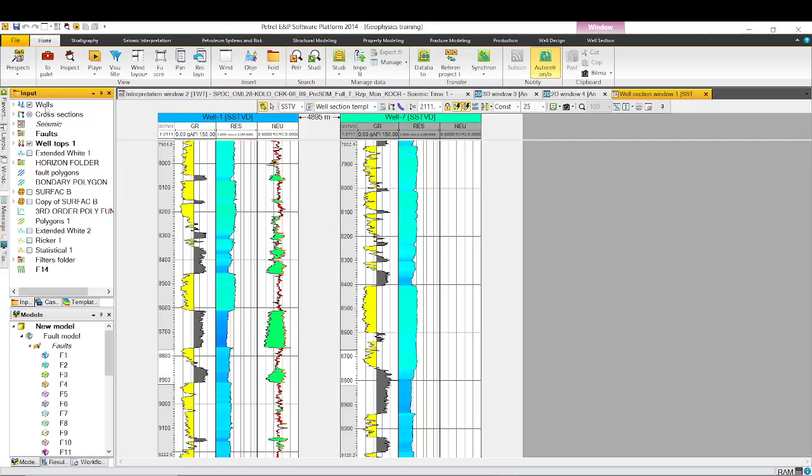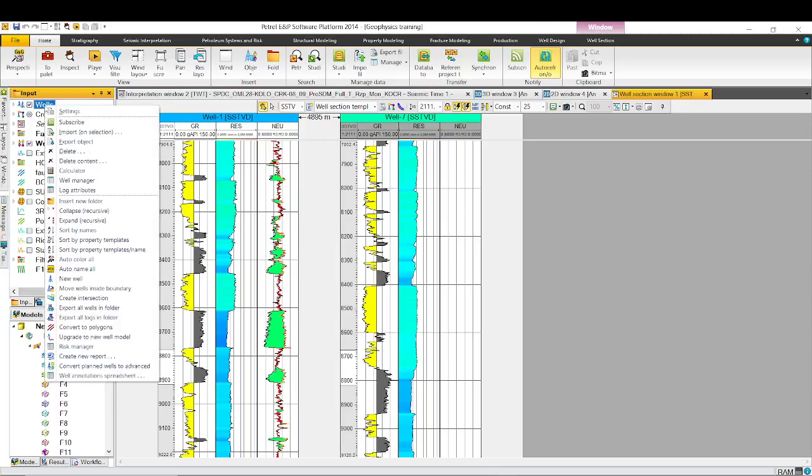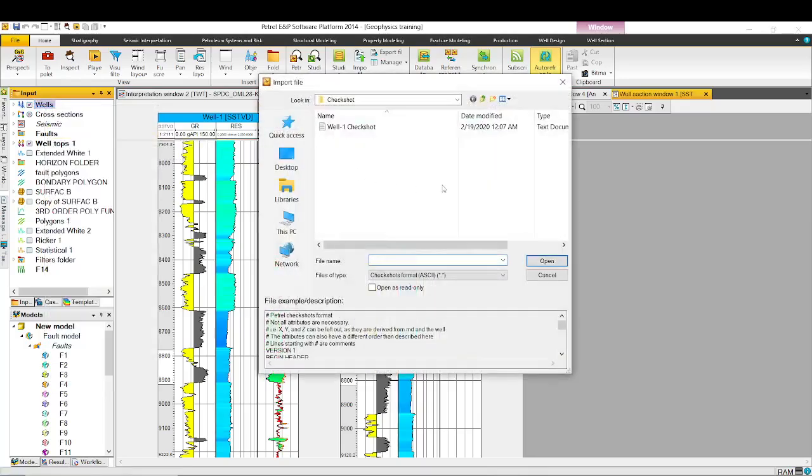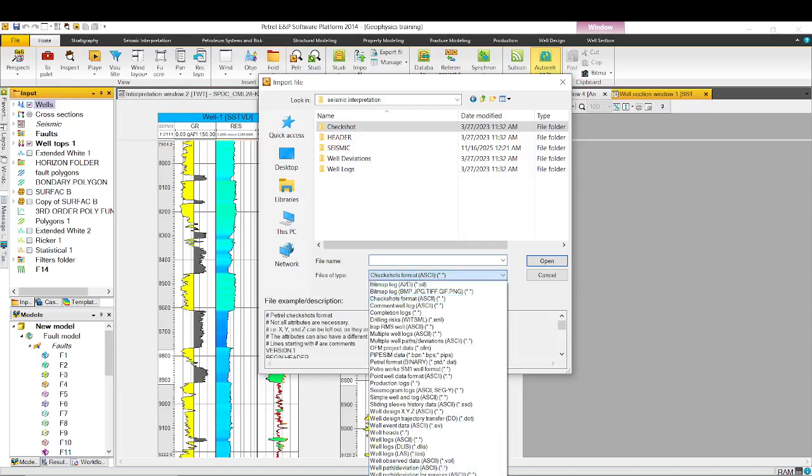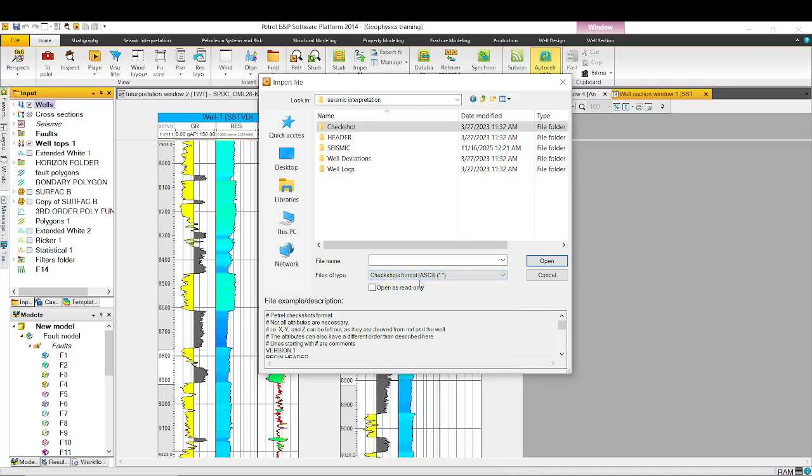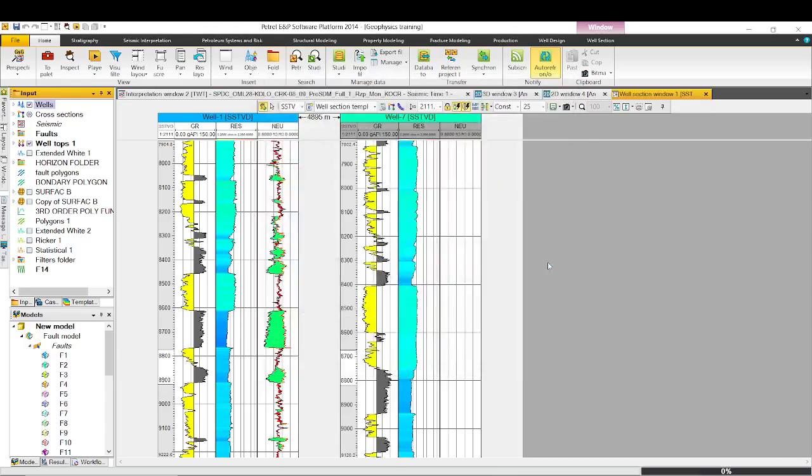Here you have your wells. Right click on your wells. The next thing is to select import on selection, after which you navigate to where your file is. My file is already here. So you make sure that the file of type here is Checkshot format. There are a lot of file formats here, so make sure that you select Checkshot, which is what we want to import. Next, you select your Checkshot, then you open it.